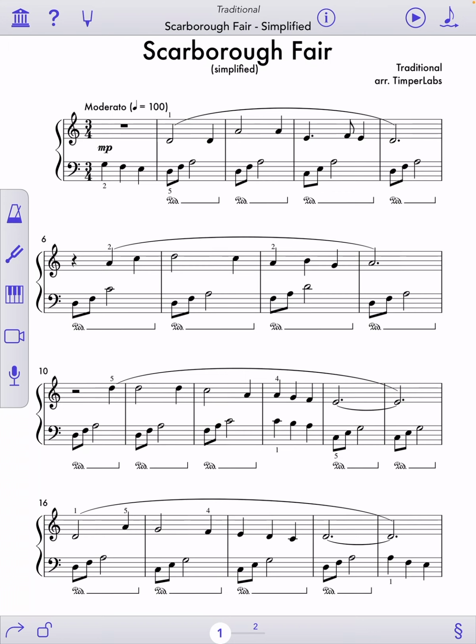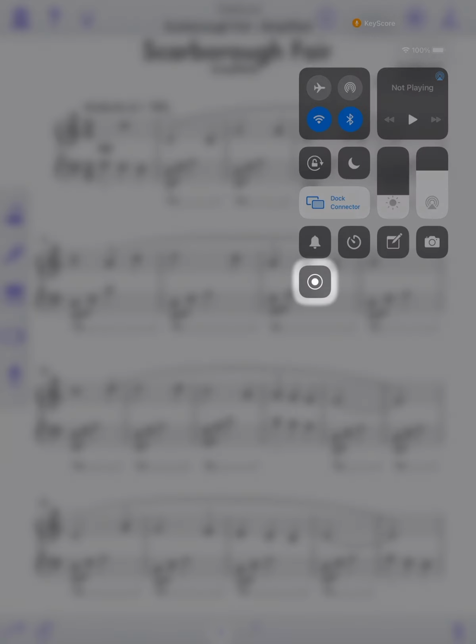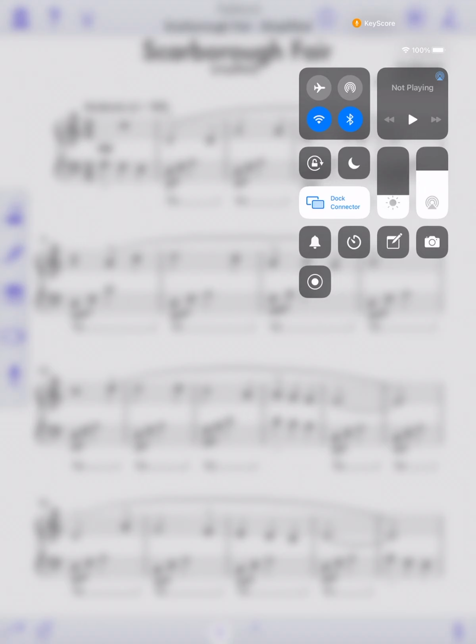To begin, bring up the iPad Control Center by dragging your finger from the upper right corner of the screen down to the middle of the screen. In the Control Center, you should see the Screen Recording button. If you don't, you can turn it on in the Settings app, and we have another video linked from this one that shows how to do that.